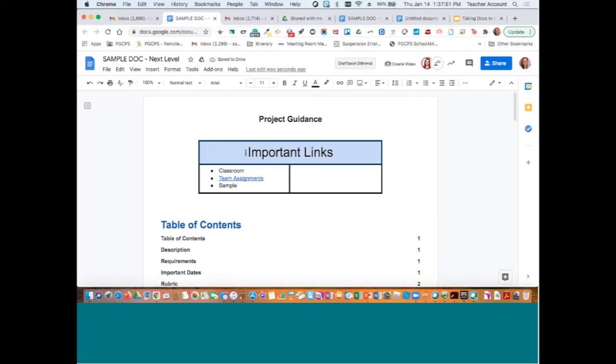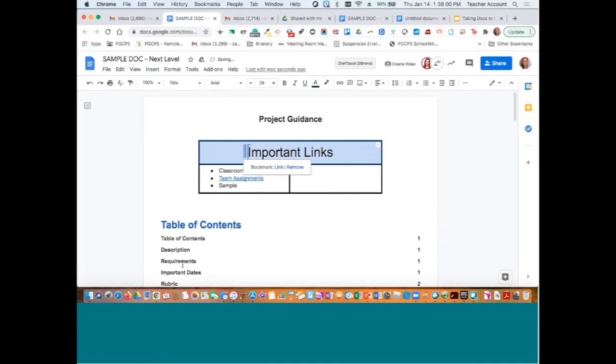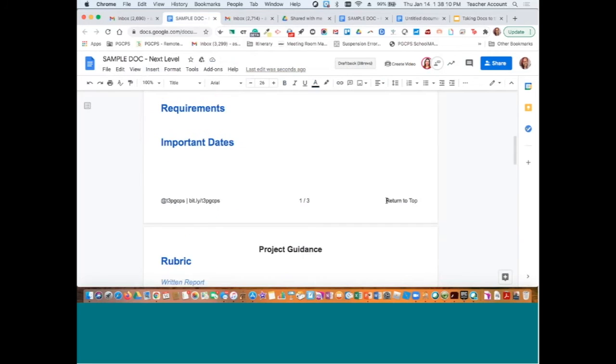So I'm going to go back to the top and go to important links, and I'm going to insert my bookmark. See, it looks like a little blue bookmark. All right. So my bookmark is right at the top of the page, and where I typed return to top, I'm going to hyperlink those words.